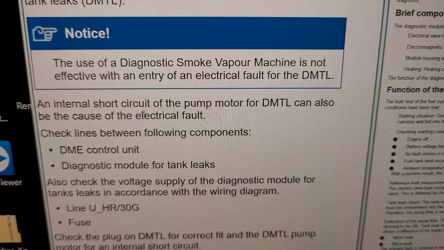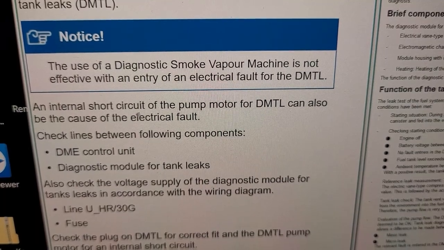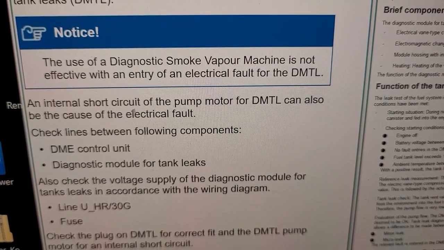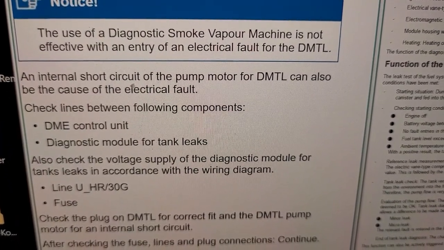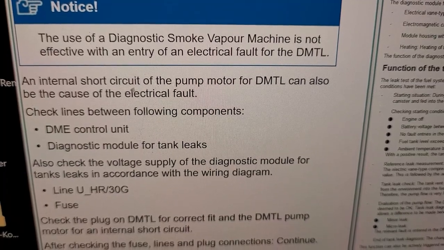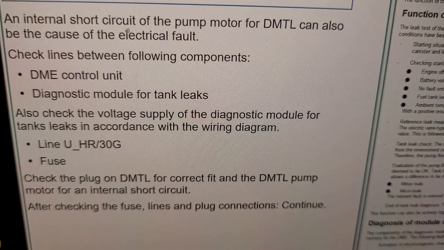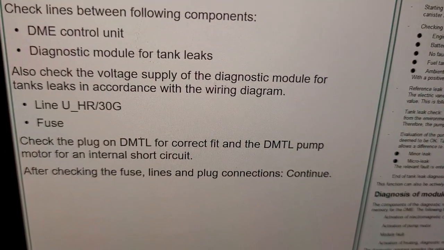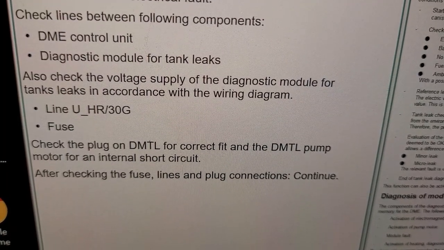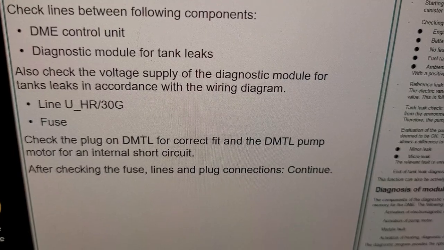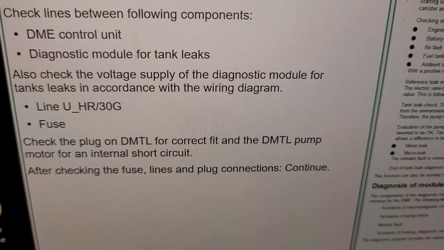The use of a diagnostic smoke vapor machine is not effective with an entry of an electrical fault for the DMTL. An internal short circuit of the pump motor of the DMTL can also be the cause of the electrical fault. Check lines between the following components: DME control unit, diagnostic module for tank leaks. Also check the voltage supply to the diagnostic module for tank leaks in accordance with the wiring diagram.